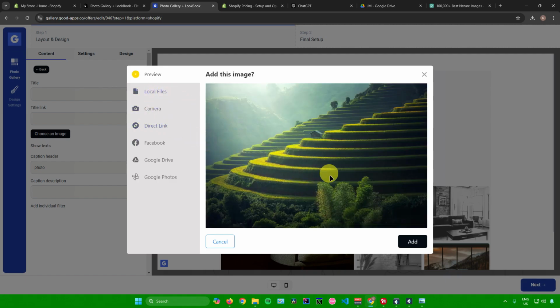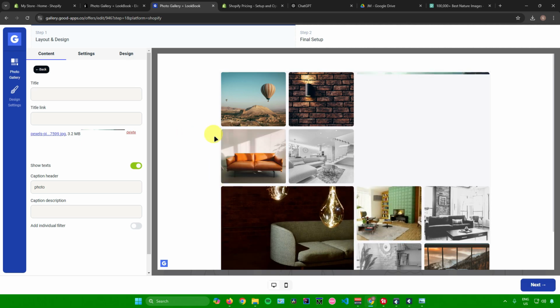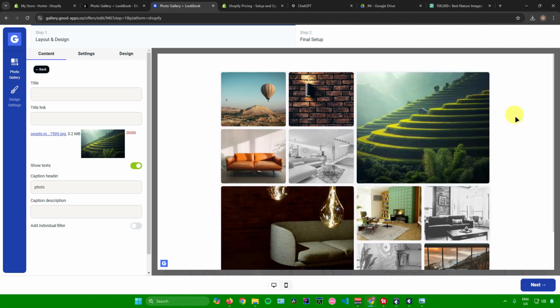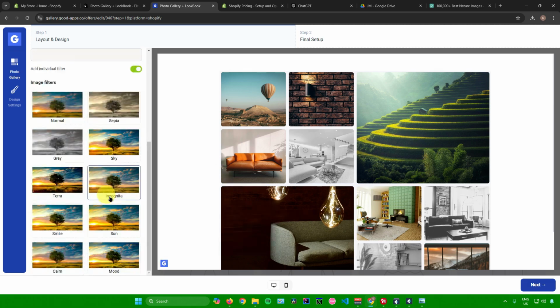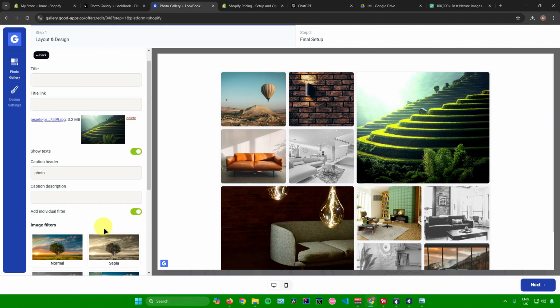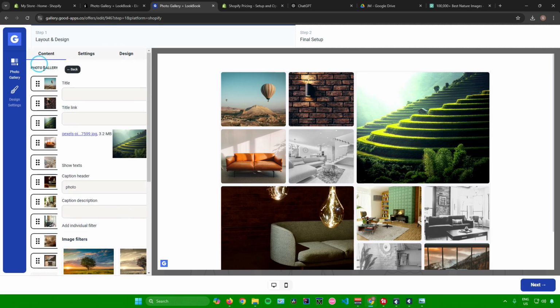Once you're sure that you want to add this image, just click on add, and there you go. That image will now be applied to your portfolio. Again, you can also redo the settings right here, like the title, caption, and a lot more. Feel free to customize your photos. As an example, I'll just add an individual filter. For example, I want to use this one right here, the mood filter. And there you go. Once you're done, we can now exit out of here.